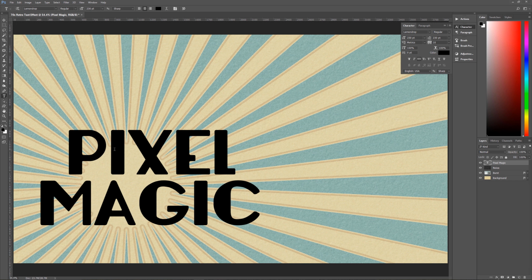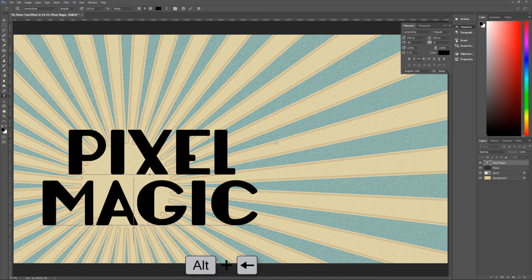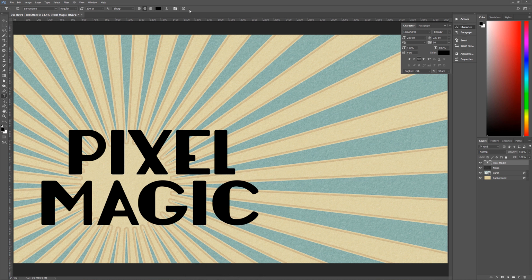Now, "pixel" looks like it's okay. "Magic," however, the G is a little far away from that A. So let's click in between. The way we change our kerning, or the spacing between our letters, is by putting our cursor in between the letters we want to change, then holding down Alt and using the left and right arrow keys. The left arrow key will move things closer, and the right arrow key will move them further apart. I think the A needs to be slightly further apart. That looks good, so let's hit the check mark, and we are now ready to begin putting some layer styles on our text.